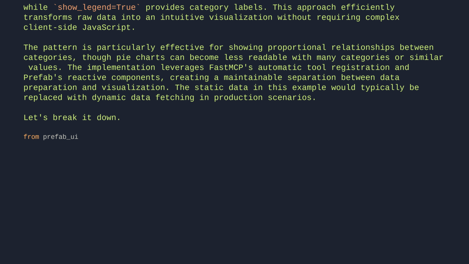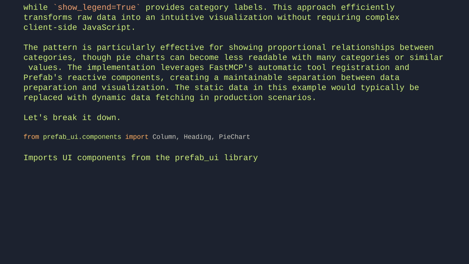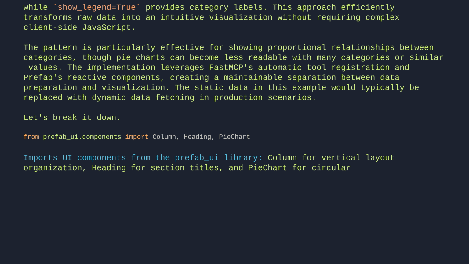From prefab_ui.components import Column, Heading, PieChart. Imports UI components from the Prefab UI library. Column for vertical layout organization, heading for section titles, and PieChart for circular data visualization.